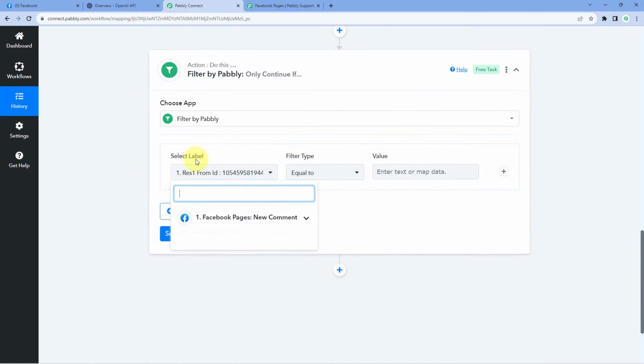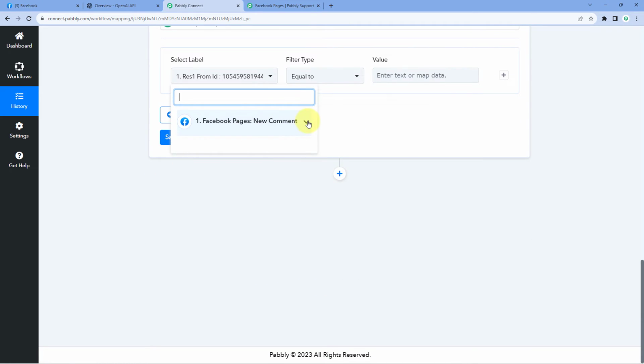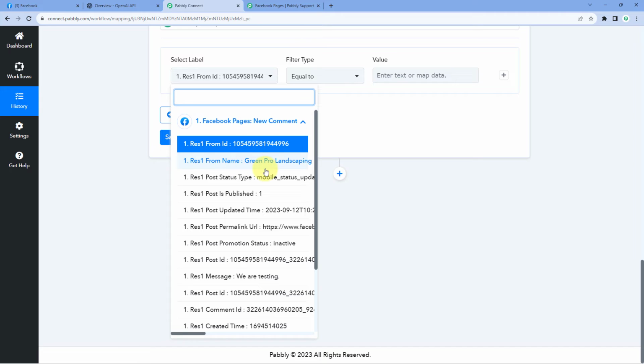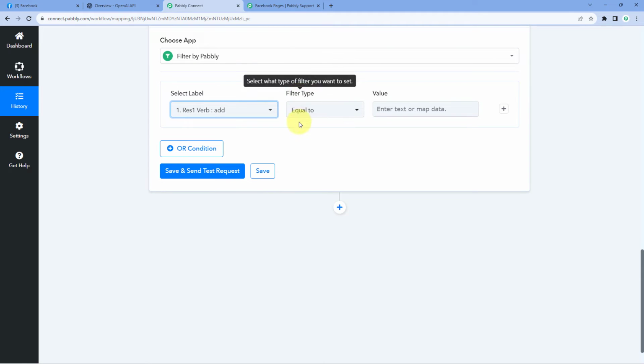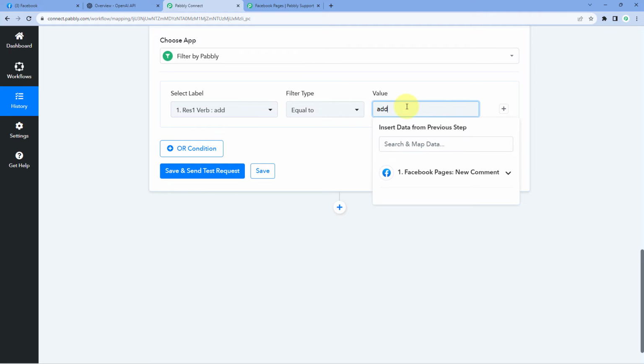So here in select label in this drop down, you can see a list of all the responses which we have received over here in the trigger window. And out of all of these responses, we are going to select this response of res1 verb, and the filter type will be equals to, and the value will be add.